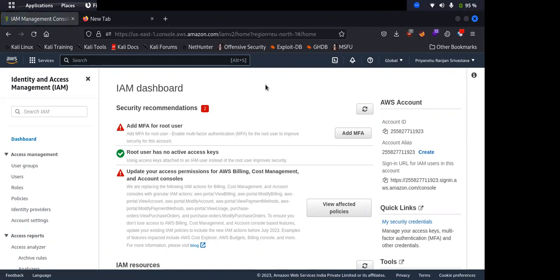Within IAM, there are different things which you can create. On the right side of the dashboard home page, you will see your account ID and account alias, meaning you can also create a name for your account. You will be able to log in using the alias as well. Let's say Priyanshu has created his account, so he can create an alias with the name Priyanshu123, and instead of entering the account ID again and again, he can just use that alias for logging in.